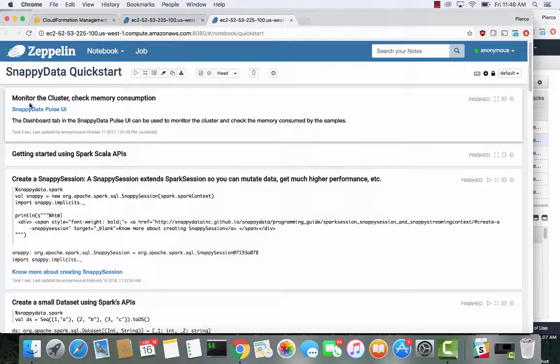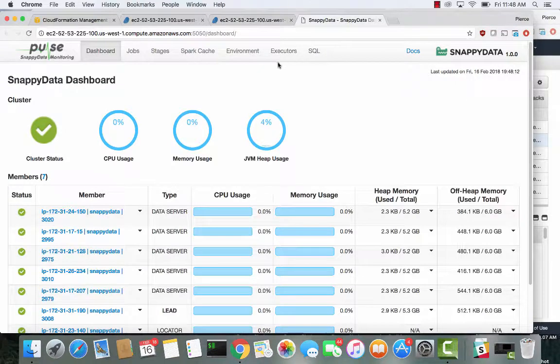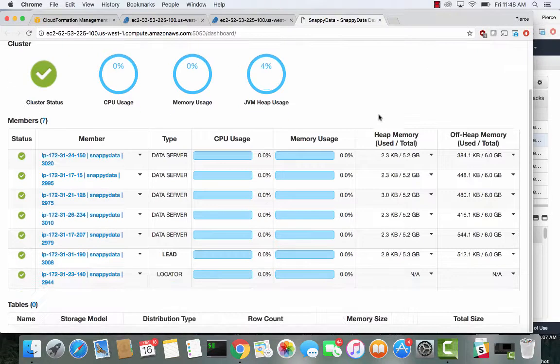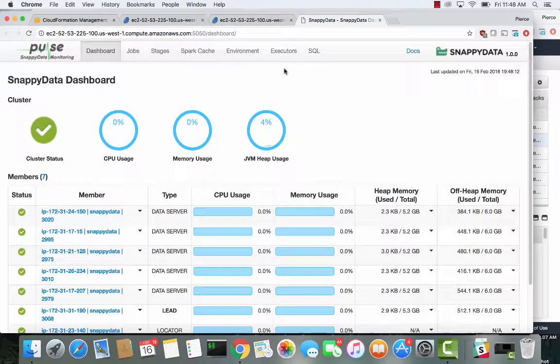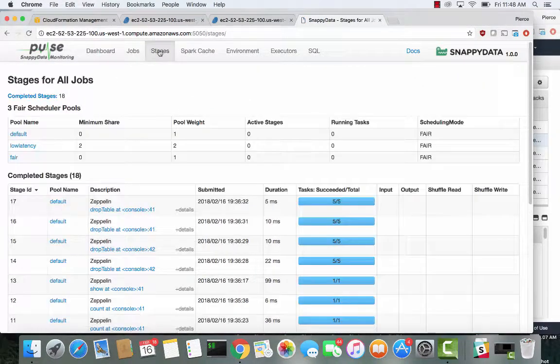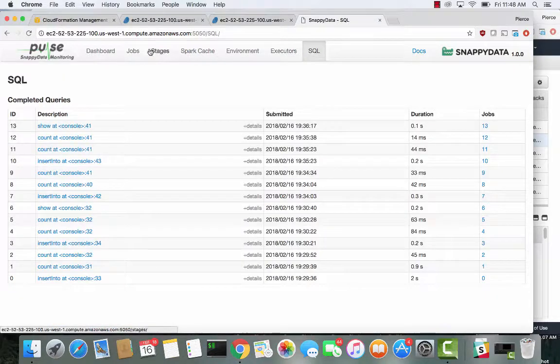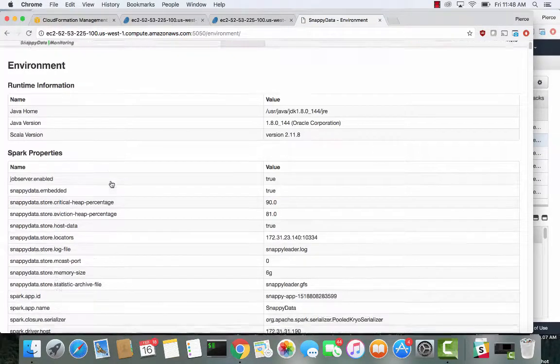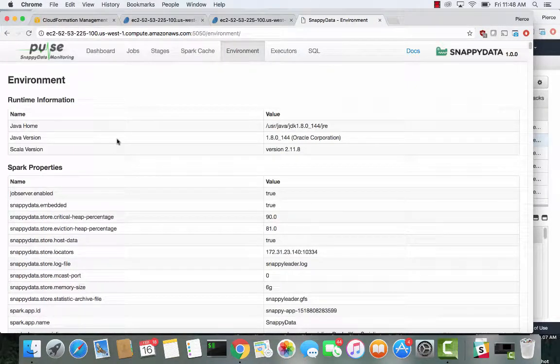I'll also note this in the first paragraph here, we have a link to the Pulse UI. So this is the actual Pulse instance for the cluster I just spun up on AWS. It's very similar to the Spark UI, and it just gives you a lot of the same information the Spark UI does. So you can look at jobs, stages of jobs, SQL that's been run. You can look at config stuff, etc.